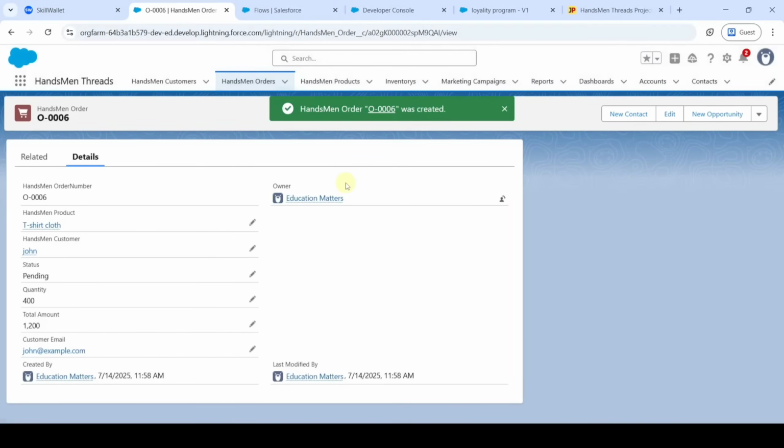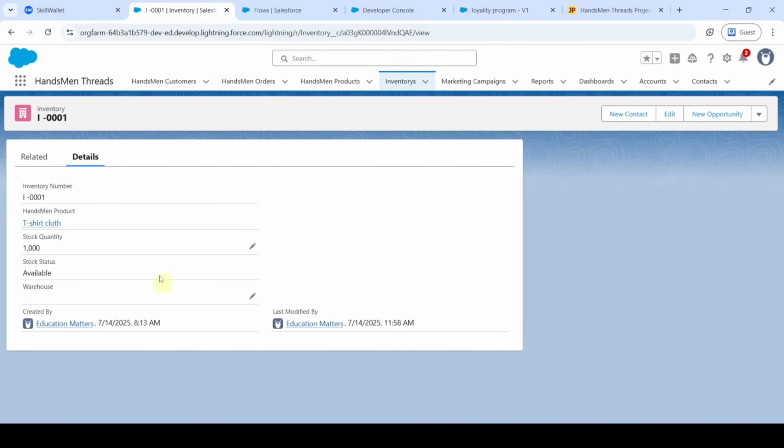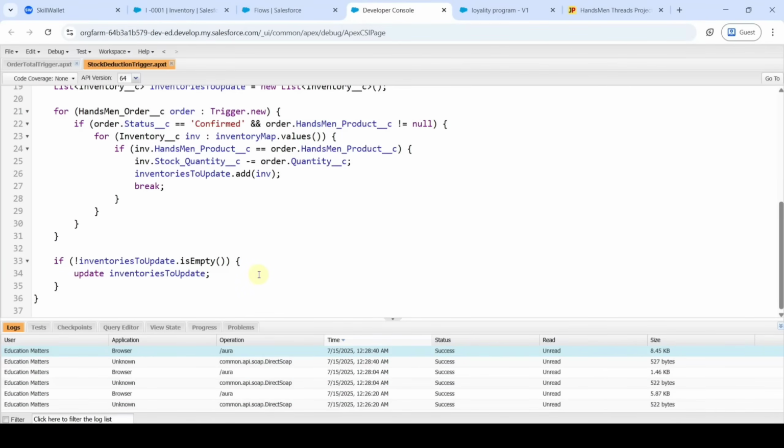Now check whether the inventory quantity is reduced or not. For that, move to these inventories. Here click on this I1. So yeah, it is not updated yet. Let's check why it is not updated.